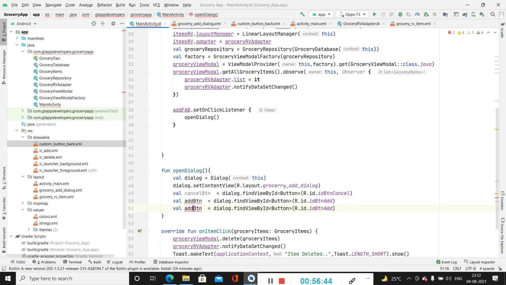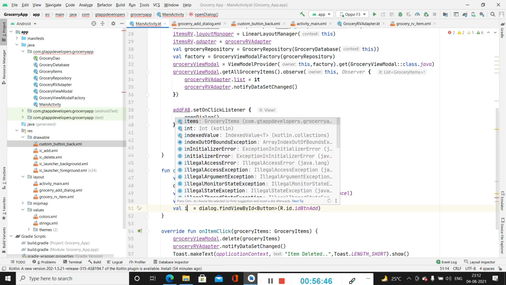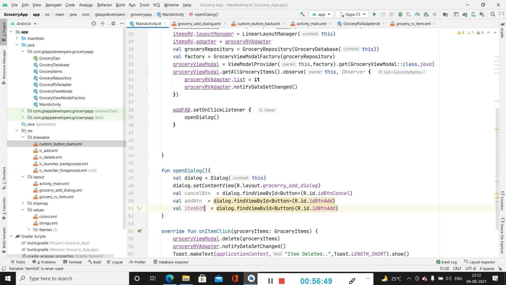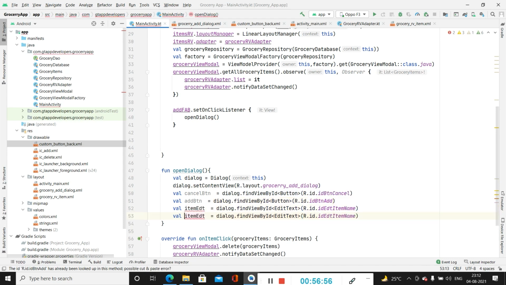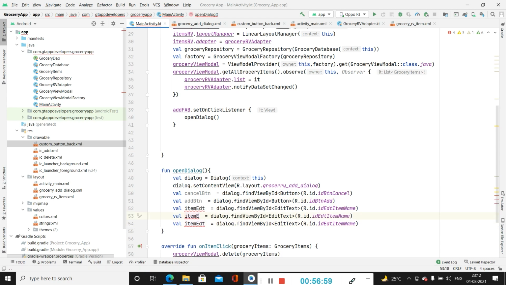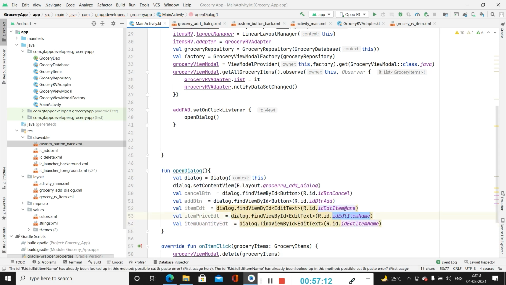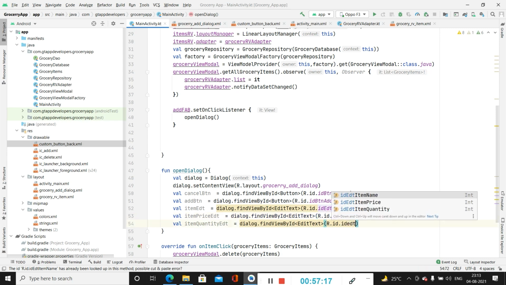Then for our edit text. So first is item edt, id edt item name, then our item price and item quantity. So we will change to item price edt, and then item quantity edt. We will change the id here, item price, then item quantity. Now we have initialized this.